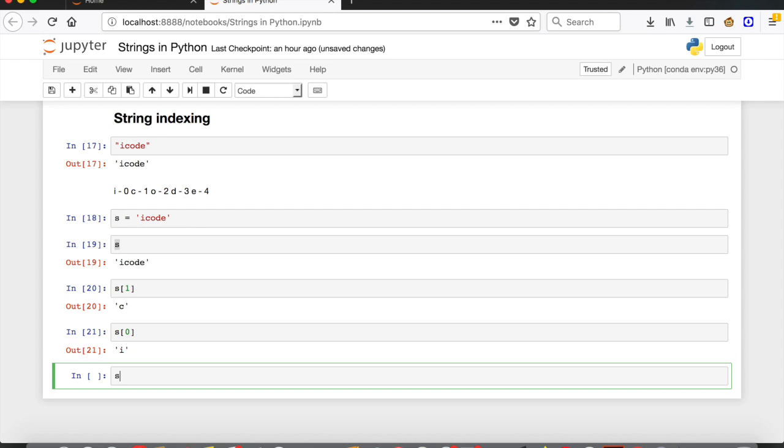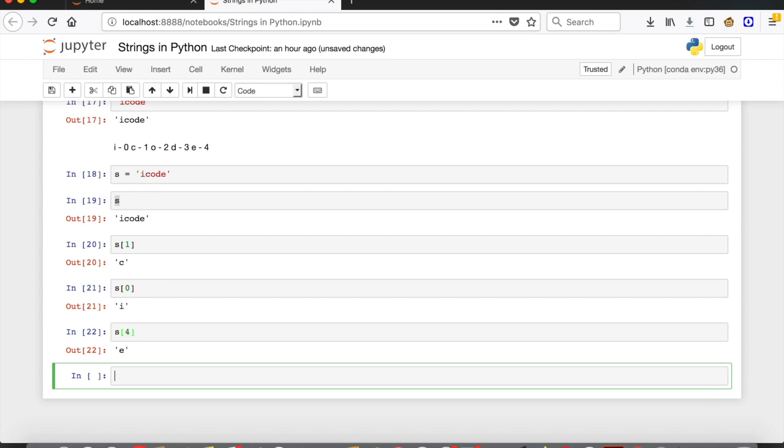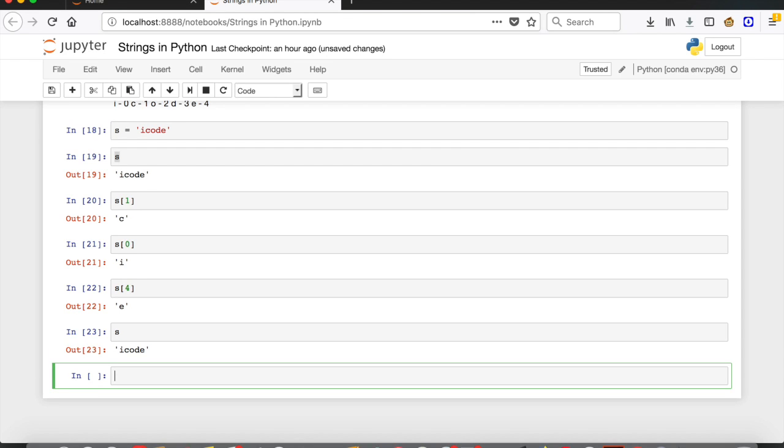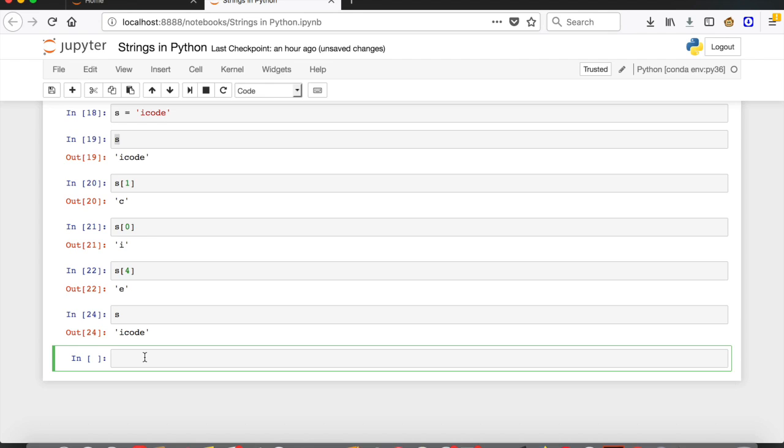And if you want to get the last character, the index is 4. That is this particular E. So s of 4 is nothing but E. So let me just type in s, and just print out the value in s. Cool.